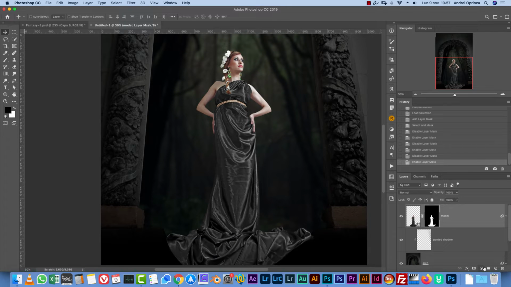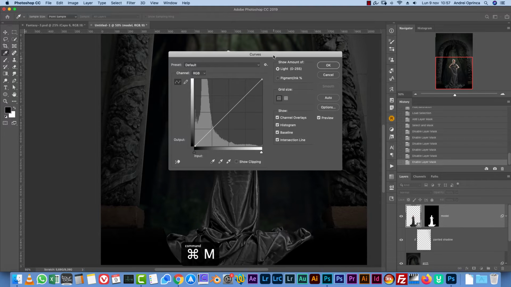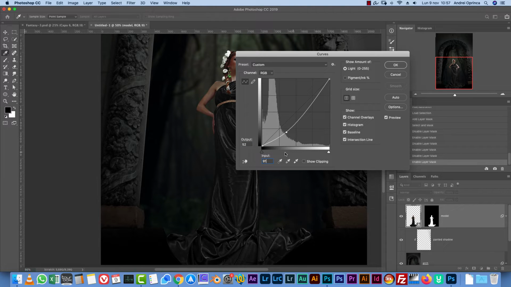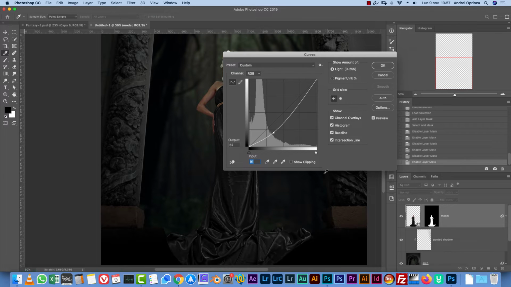Well, actually not. Let's add a curves adjustment as well. So I'll press Control or Command M, and I'll add a point over there, and I'm going to set the output to 52 and the input to 91. Make sure that you use the input and output values correctly, because if you're using a layer, these are actually inverted. The input will be the first number and the output the second one. But if you're using this panel using the keyboard shortcut, it's going to be like that. That's why I say input and output, not just give you the values that I put here on these fields.